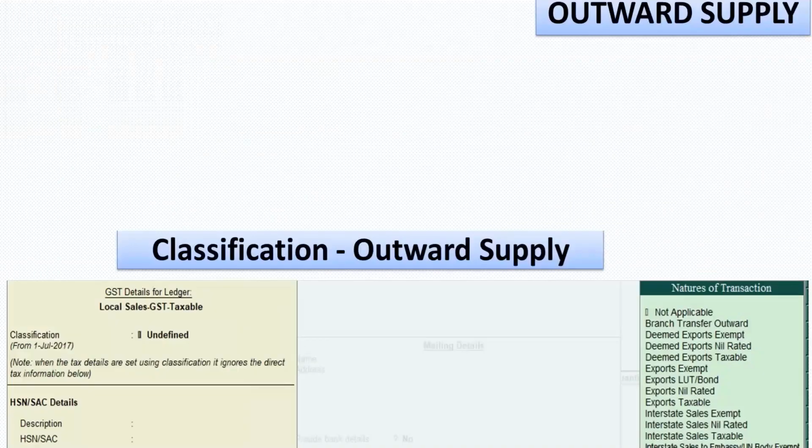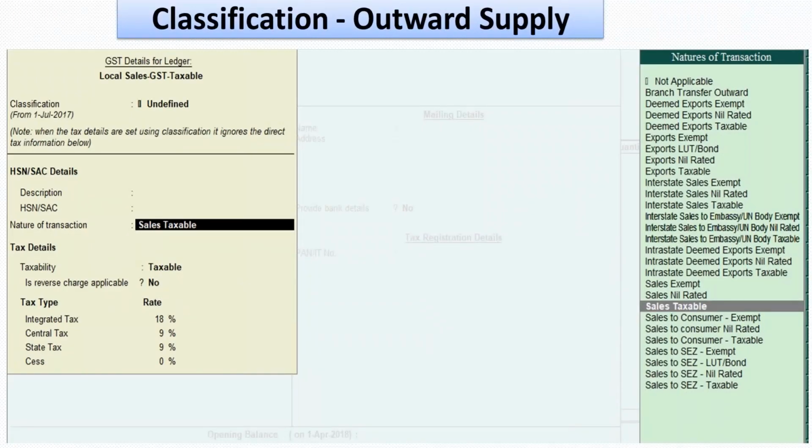Coming to the outward supply transactions, in fact, if we look at the GST law per se, it allows so many varieties of transactions. If it is a branch transfer or deemed exports, exports under LUT, exports with payment of duty, SEZ supplies, and interstate, intrastate. These, as I said, configuring it to B2B, B2C, all these possibilities are there.